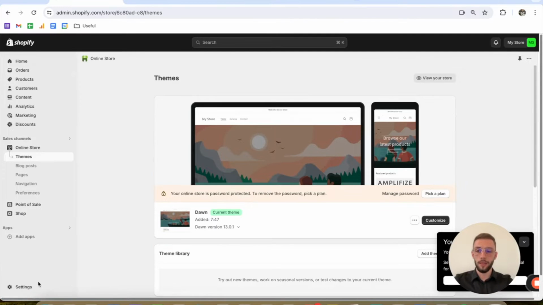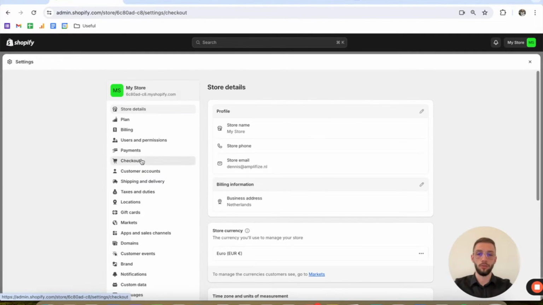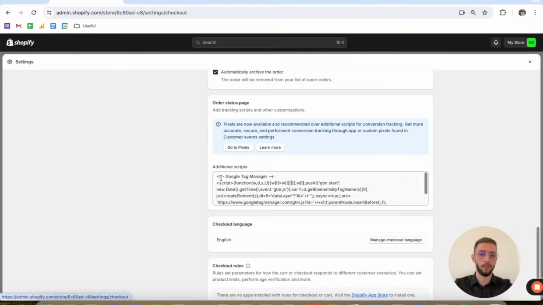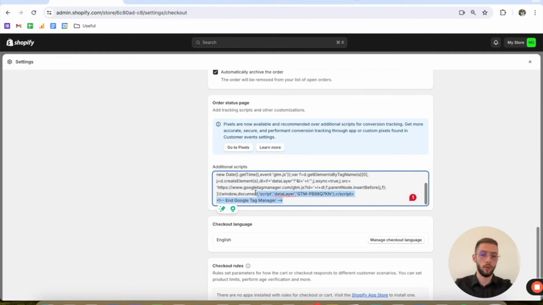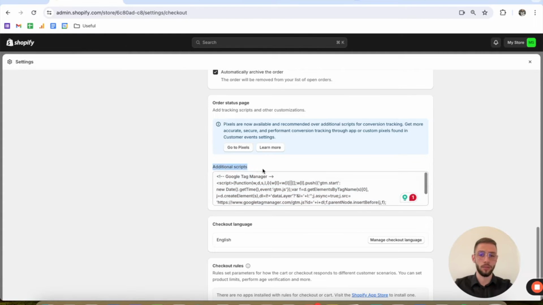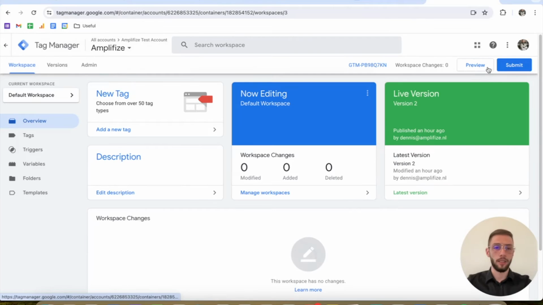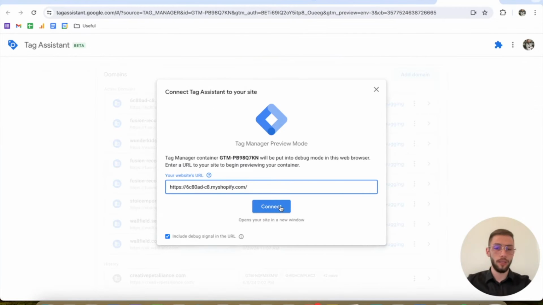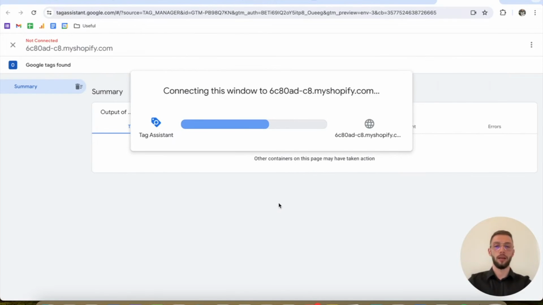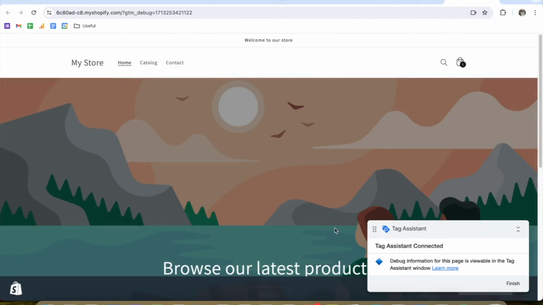Now we go back, click settings, go to checkout, and here we need also to implement the first script of Google Tag Manager on additional scripts. So that's all. Once you have done all of these steps, you come back to Google Tag Manager, you click preview, and you click connect. You just write your URL, you click connect, and now we need to see that the website is connected.